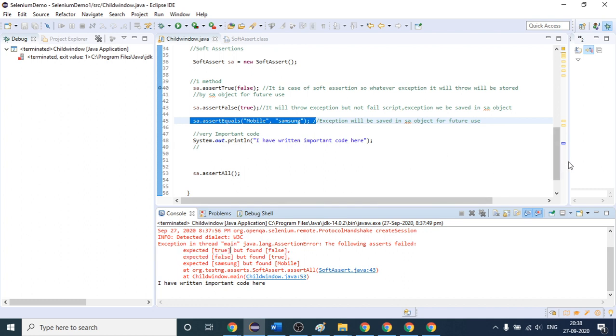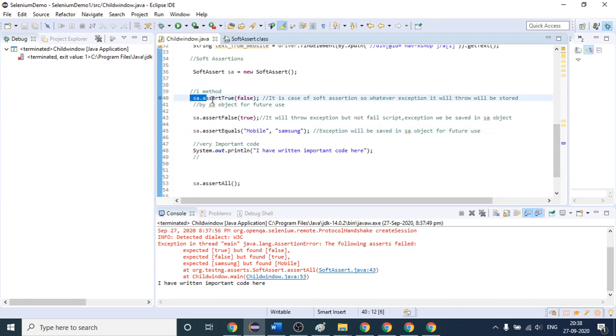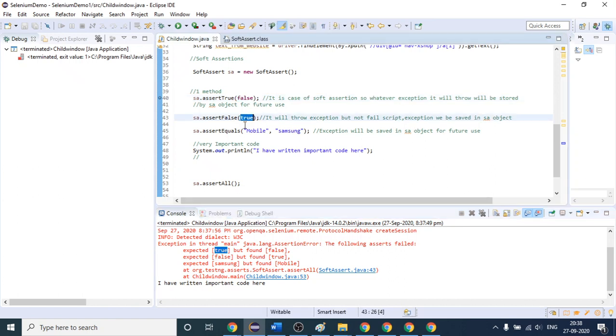If you come here, the first time you were getting an exception here, right? Because it was expecting true. It has also written that it expected true but found false. Again, if we come to the second one, it expected false but found true. That's why it failed. If I come to the third one, expected Samsung but found mobile. It is saying I am expecting Samsung here but found mobile. So this is the reason it is failing. But the test case is failed.